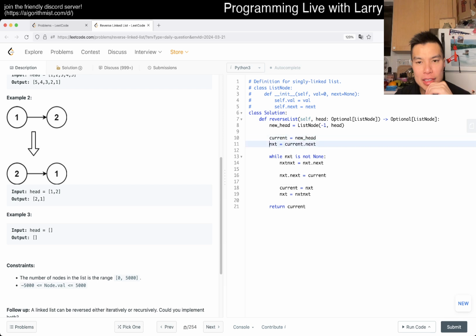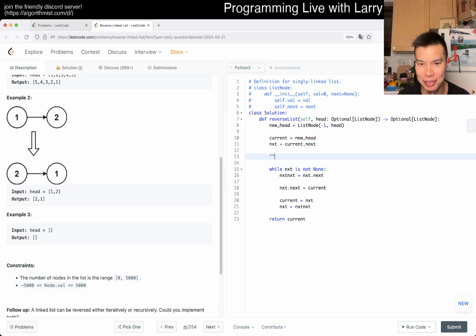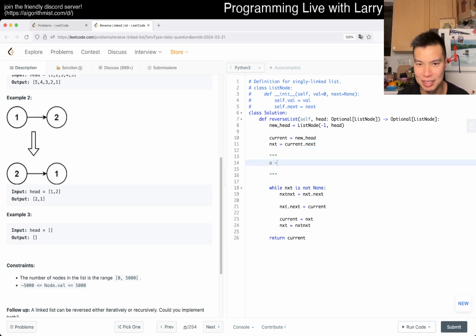Current is equal to new head, next is equal to current dot next. So then now current and next, right? Next is not going to be none. Well, it could be none, I suppose, but in this case it's not. So then now we have next, which is the next thing. All right, I could actually ask you on this. I'm too lazy to pull it out again, but okay, so we have this, right? And the first one is kind of whatever, right? So then now this is it start with current.